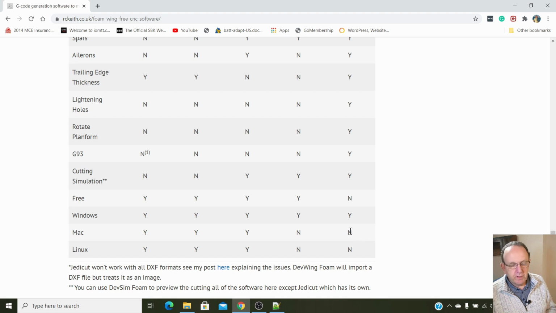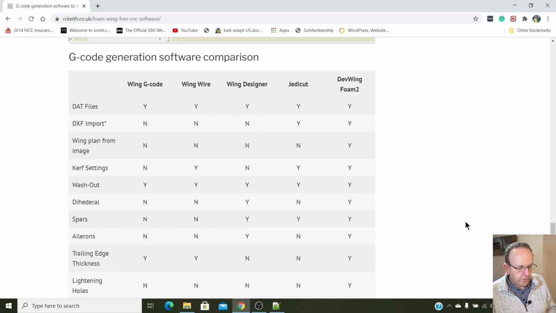It'll only run on Windows. That's the only probably downside, really. So you can't run it on Mac or Linux, but if you have a look at all the options there, it can do it. So DXF import, it will do that for the wing plan, not the actual wing profiles.